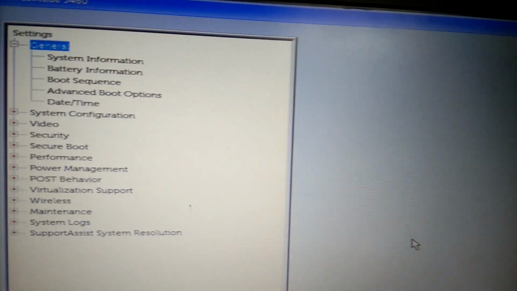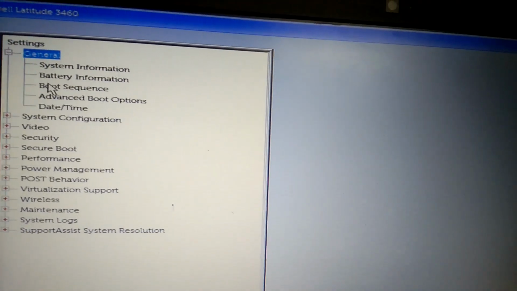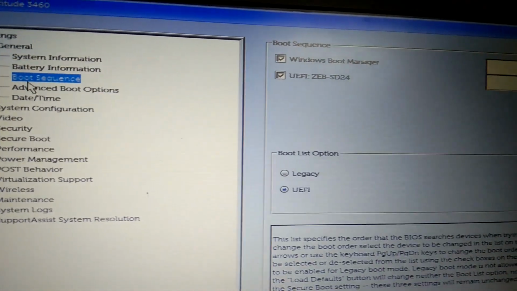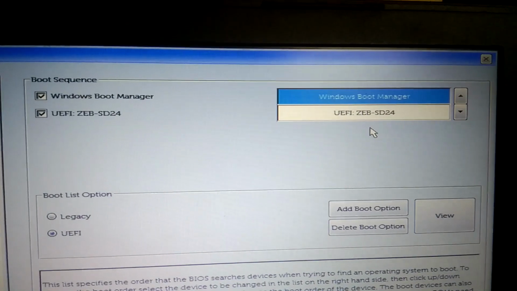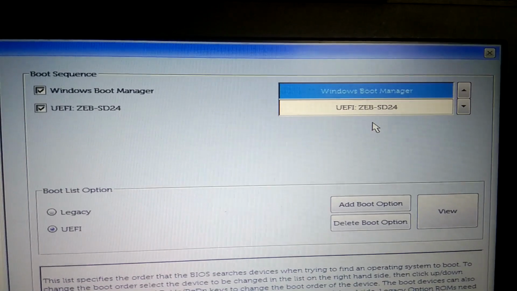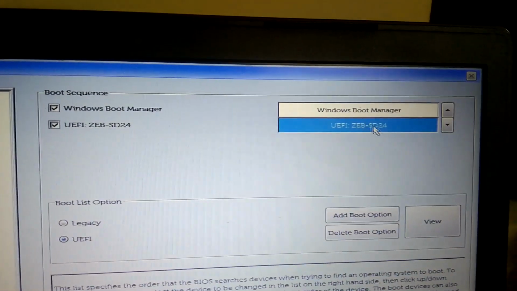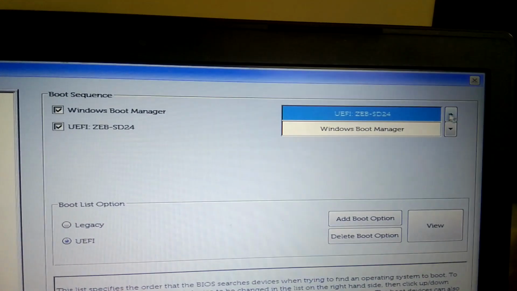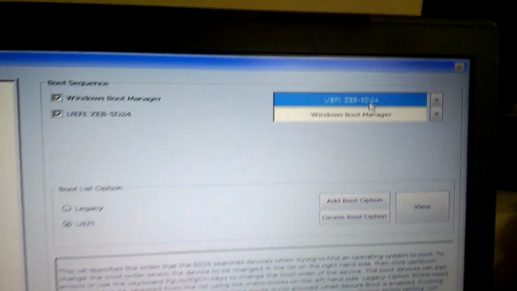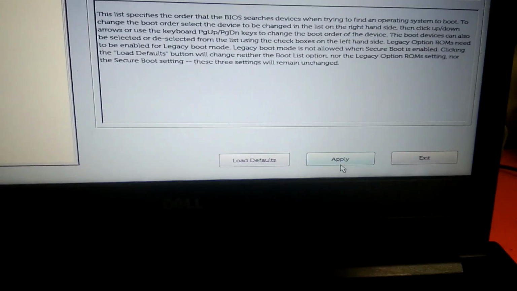Now you will see the options like this. Go to boot sequence. Now from here you can see there is a hard drive, but it is in the second position. So you need to make sure it is on top priority like this. It is on the top now, and click on apply here.